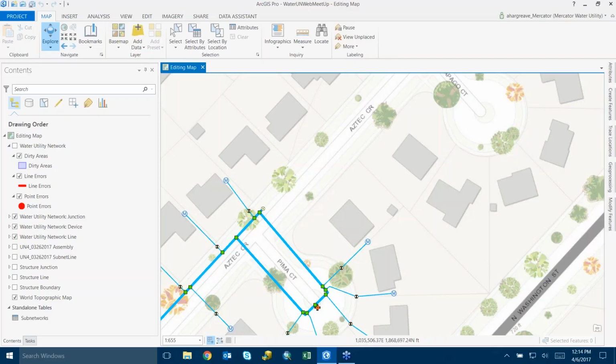Thanks, Mike. Let me share my screen here, and hopefully everybody can see that I have ArcGIS Pro here.